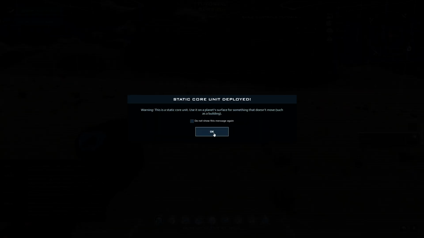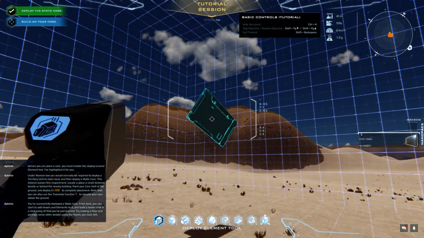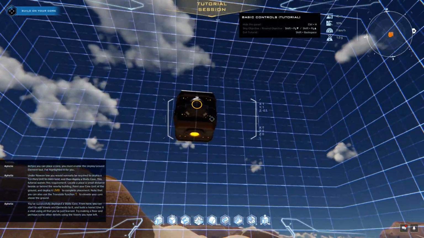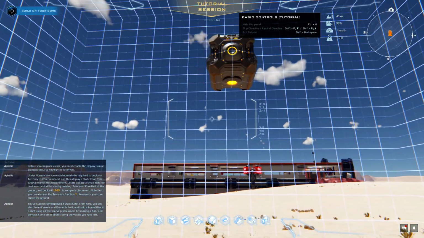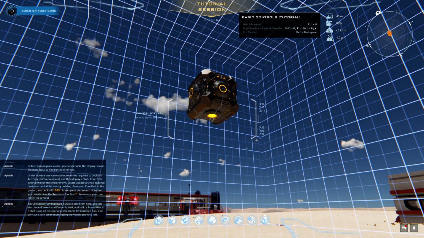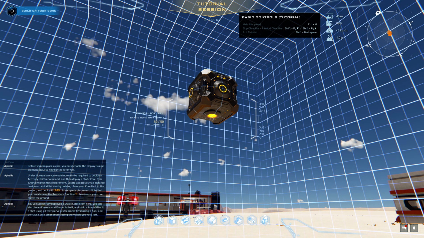You've successfully deployed a static core. From here, you can start to add voxels and elements to it, and build a home. Give it a shot using all that you've just learned. Try making a floor and perhaps some other details using the voxels you have left.